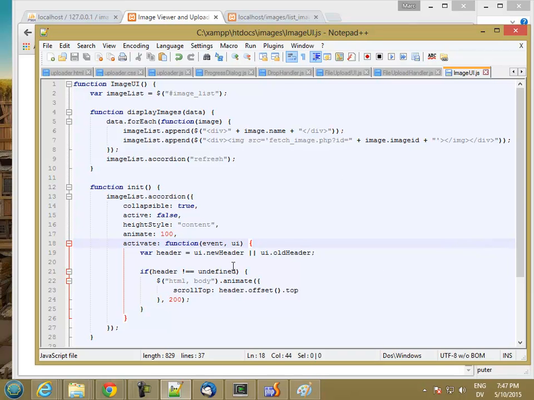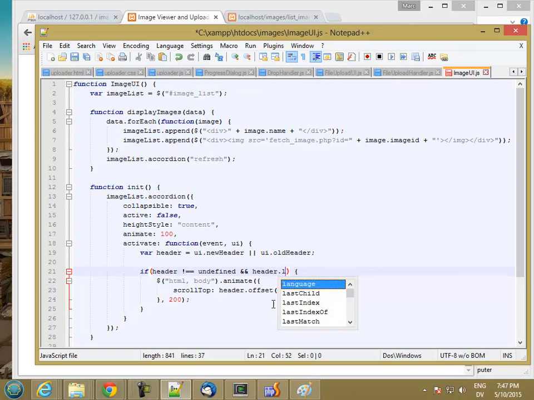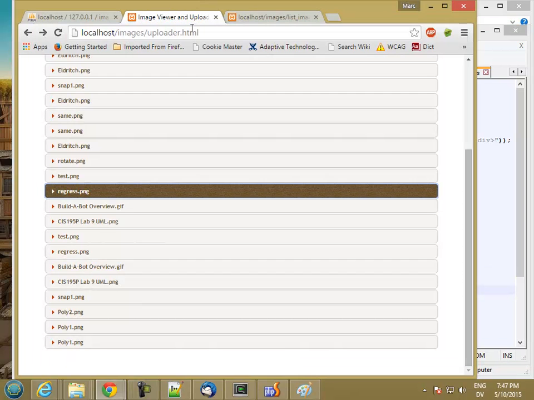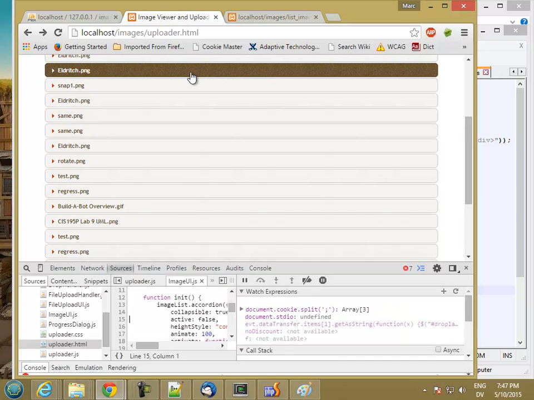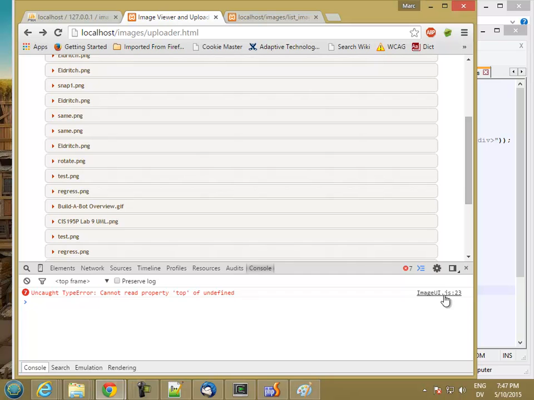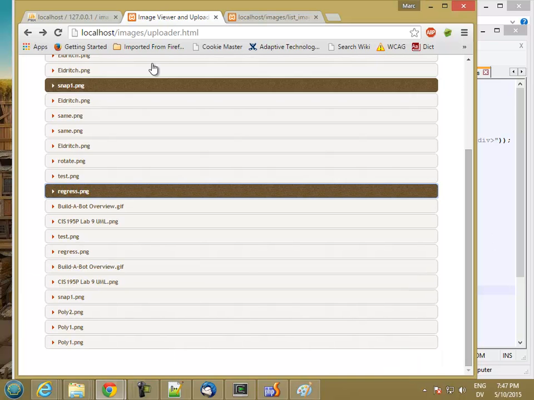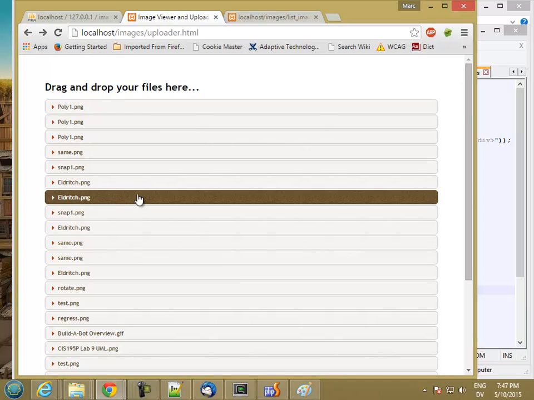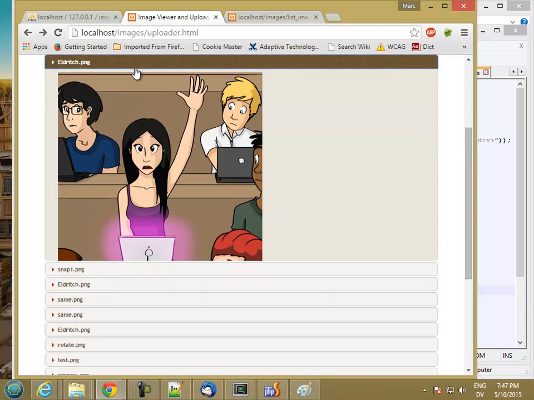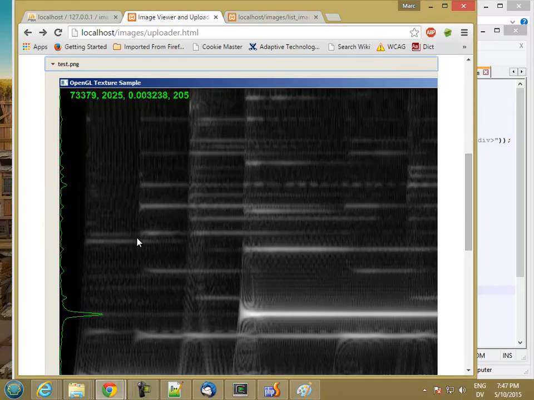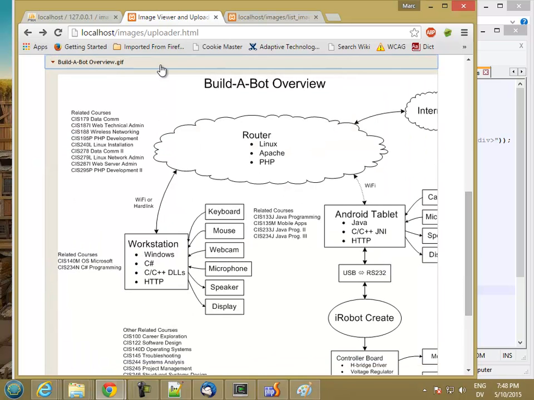And I also need to check that the header length is greater than 0, so that I don't get an error in here. See, if I didn't get a header, then header.offset is going to return an error. You can actually see that. It cannot read property top of undefined on that line right there. So now that I fixed that, let's see if I get the right effect. Great. So that's all working now.